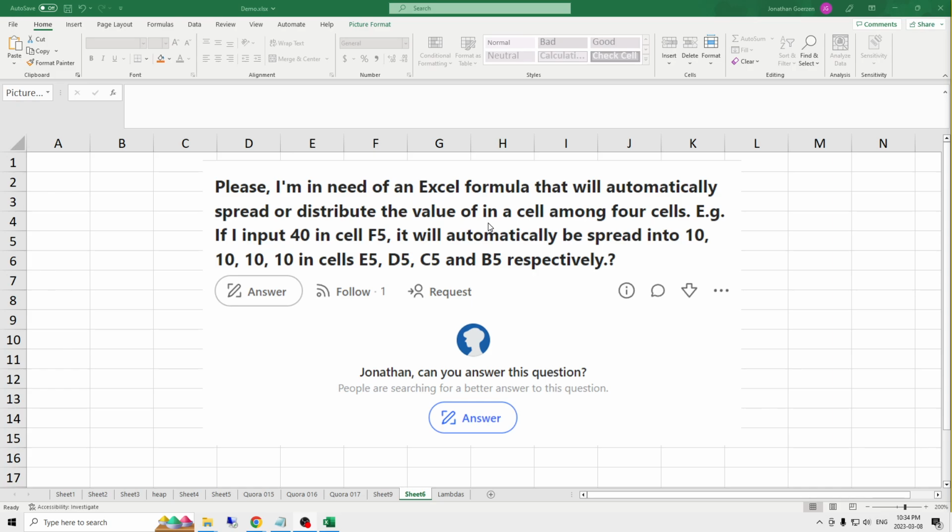Please, which is really what intrigued me. So when he said please, I'm in need of an Excel formula that will automatically spread or distribute the value in a cell among 4 cells. For example, if I input 40 in cell F5, it will automatically be spread into 10, 10, 10, and 10 in cells E5 through B5, respectively.